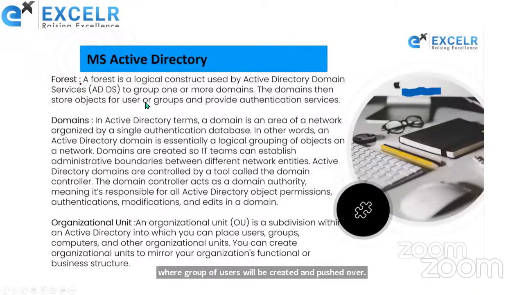And the groups and users will be assigned so that they can try to log in with their username and the password with the help of the authentication service. What is a domain? In Active Directory terms, a domain is an area of a network organized by a single authentication database. A domain is nothing but a simple database where you will be able to log in with the help of a username and the passwords and the groups and the permissions. So this database is managed by the Windows admin. He will try to configure that domain and try to manage all the users under that domain.